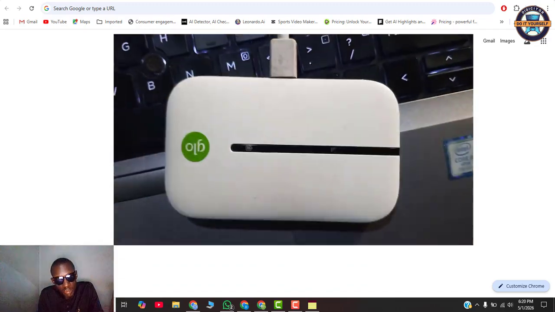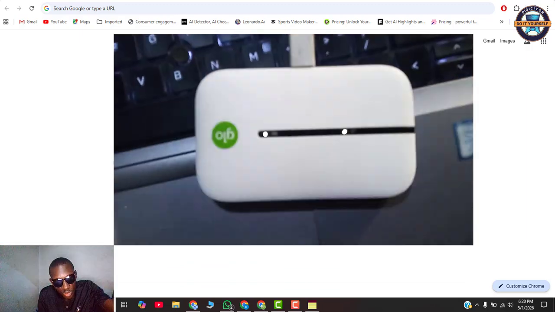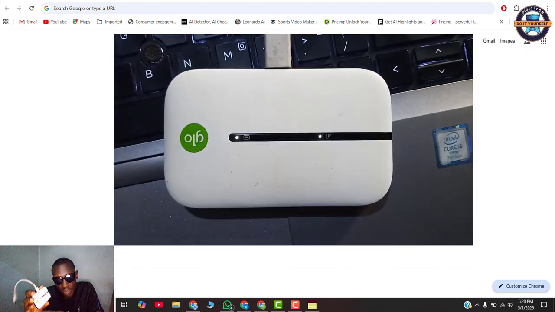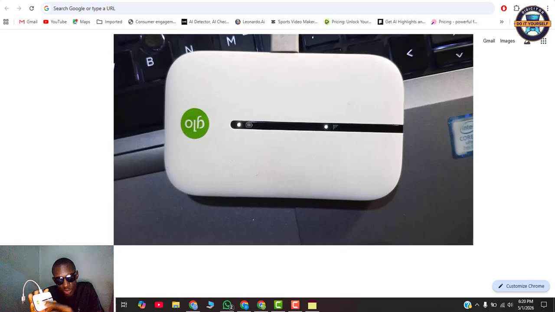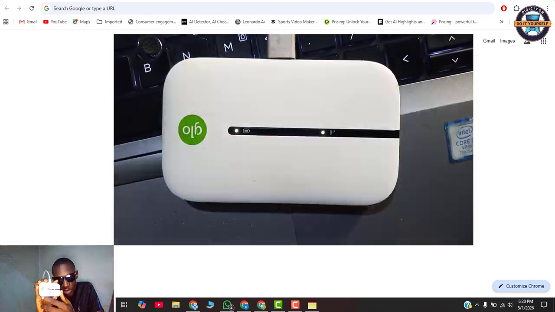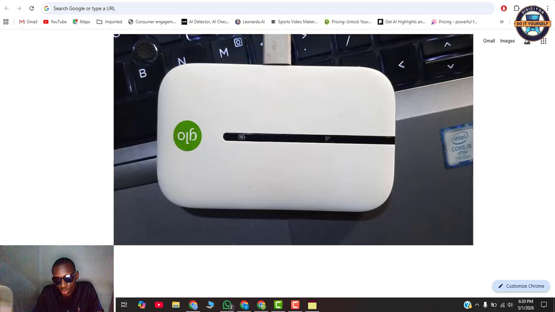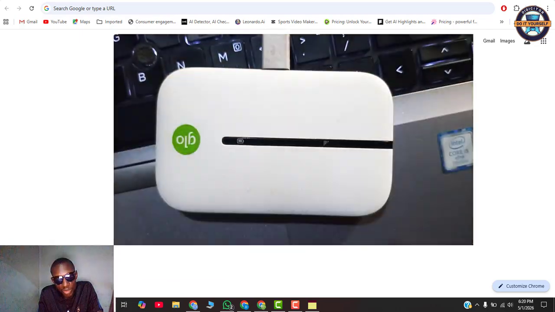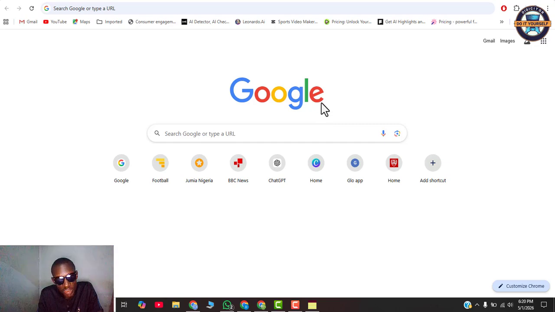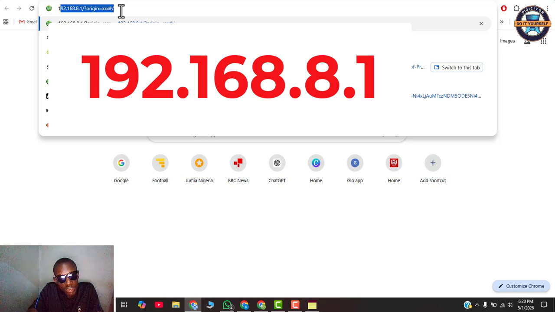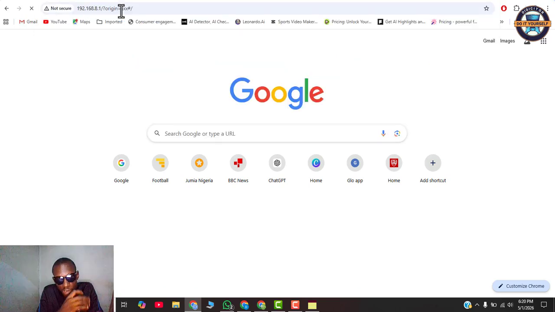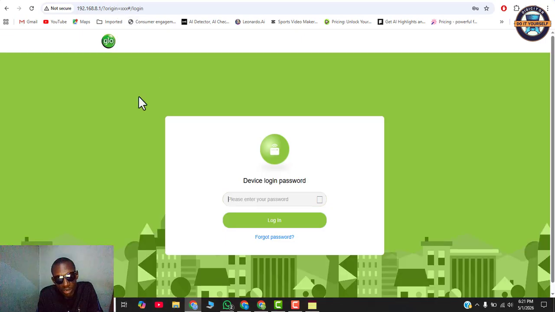To get started, first of all, you have to get your MiFi connected. You can see ours is on here. There are two lights here. It shows that it is on. So ensure that it is on to get it reset, and ensure the default password is saved. Head over to your browser and type in the IP 192.168.8.1. After you've done that, you click enter on your PC.